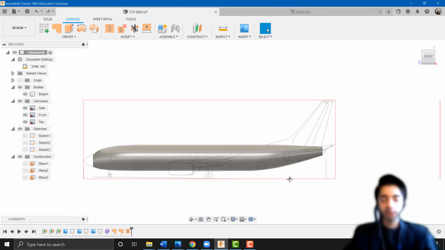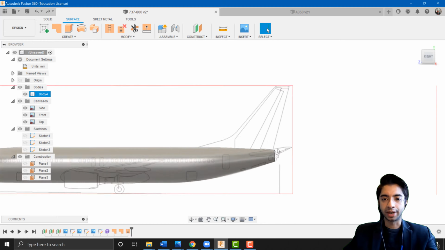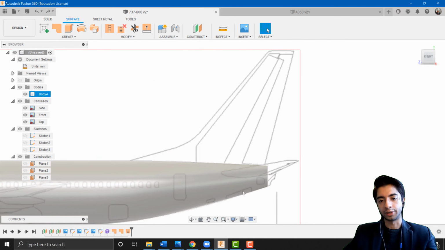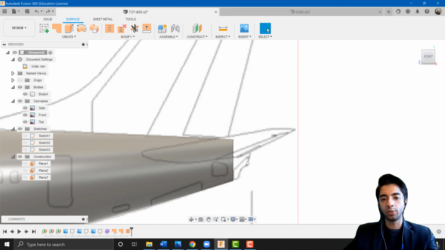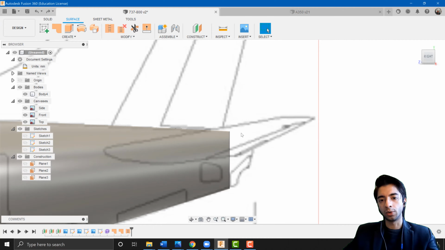Perfect. Okay, so this is looking really, really cool already in my opinion. And what we have to do next is close off the end of the fuselage and the nose of the fuselage. And the way we're going to do this is we're going to create a sketch that will follow the end of this aircraft like this, and then we will loft it onto the fuselage.